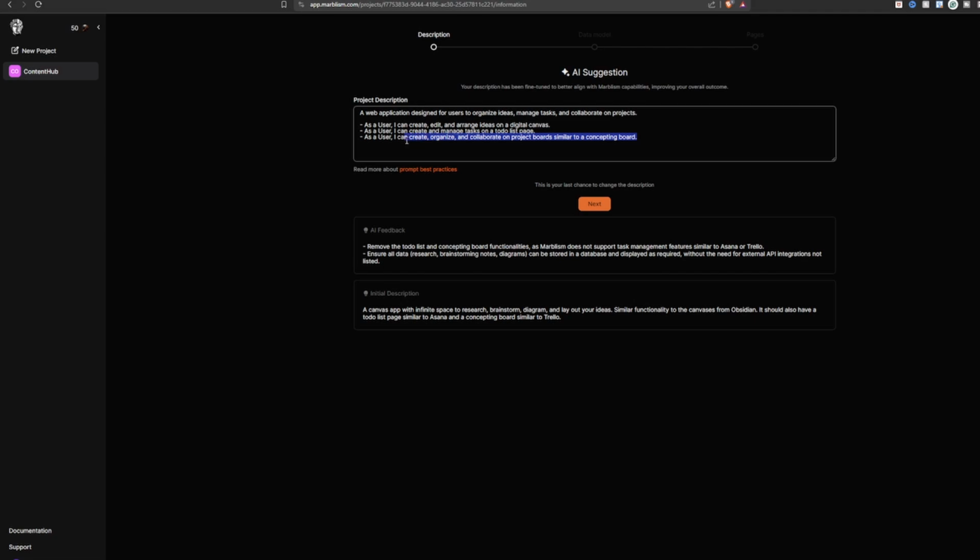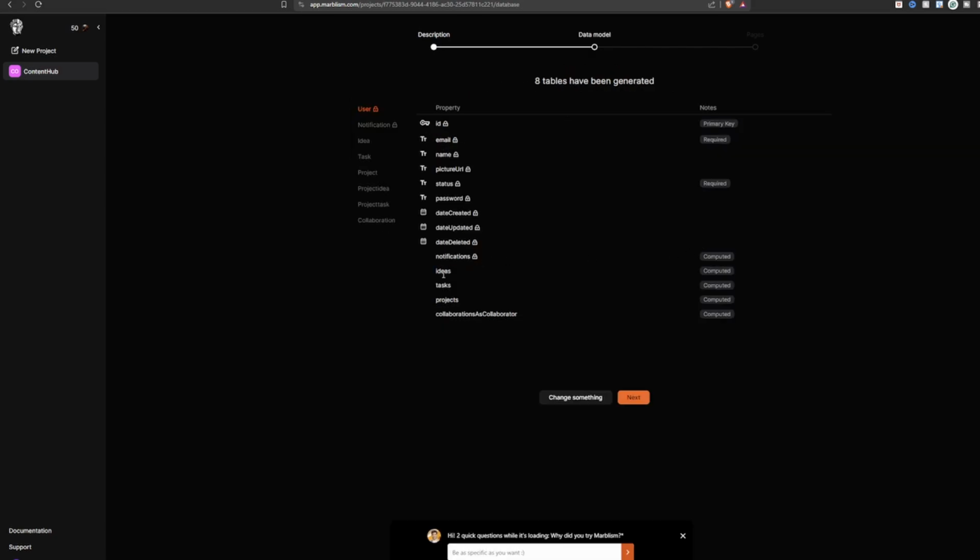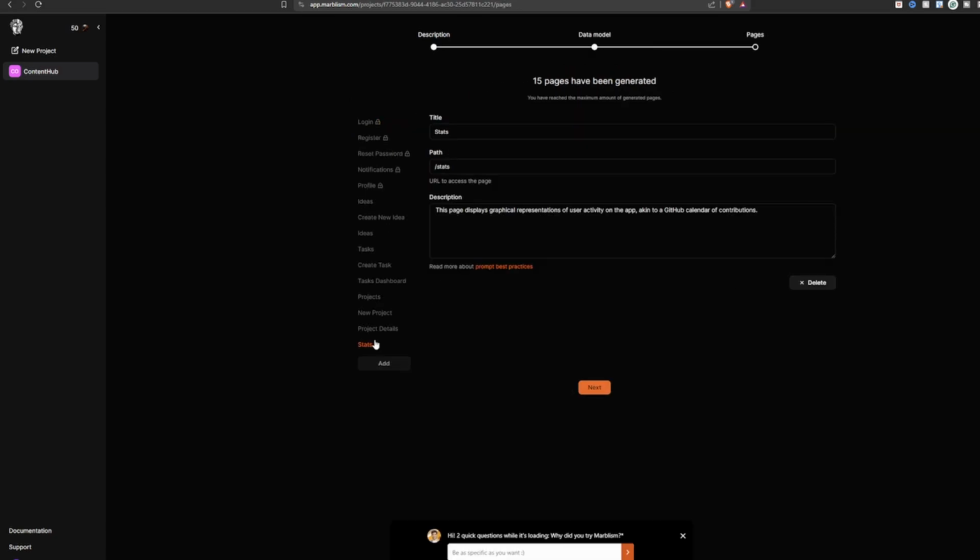And then after that, you're actually met with this screen right here where they have the AI suggestion, and you can update the user stories so that they actually match what you want to do. And they have some AI feedback that shows you what they can do and what they cannot do. And that's really nice. You can update your user stories accordingly. Then after that, you get to see your tables, which I didn't really mess with. I just sent those. And then you also get to see the pages as well. And that is really cool.